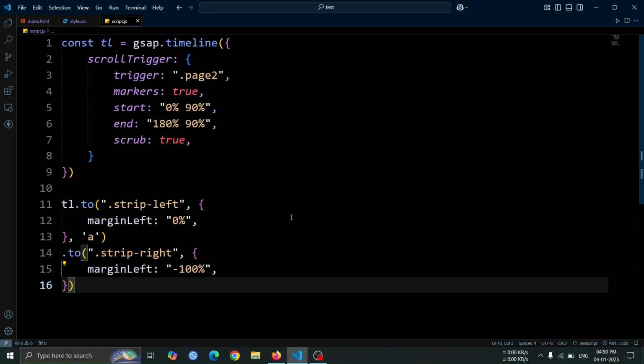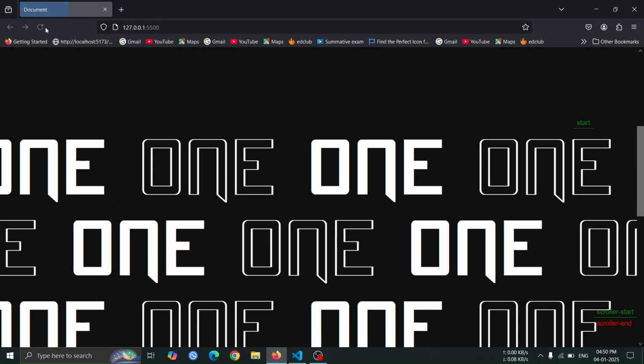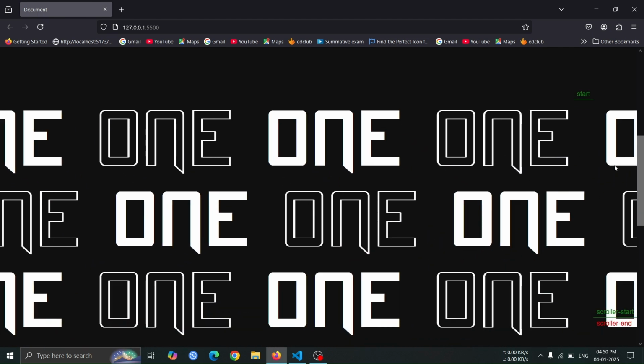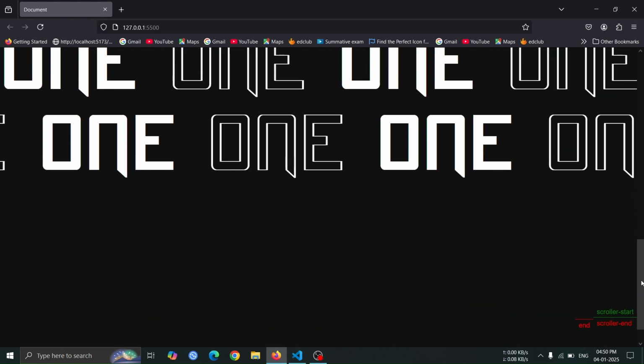Next, inside the first parentheses of the .to method, write the same string that we used previously. The previous string that we added inside the .to method helps synchronize the animations of both the stripright and stripleft divs, so they animate together as you scroll, to create a seamless effect.